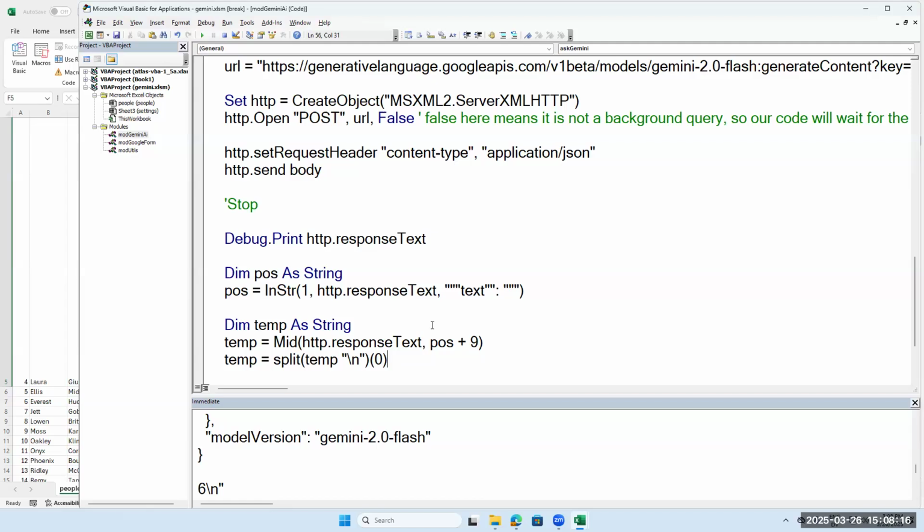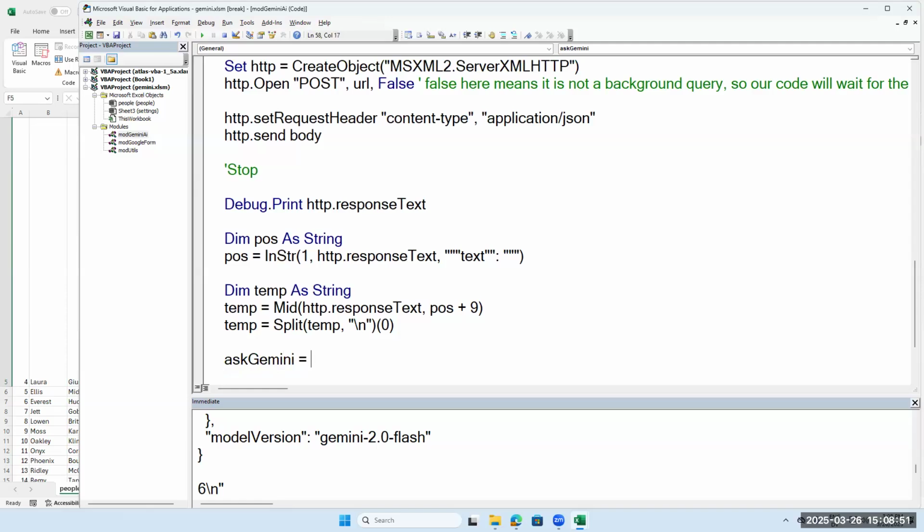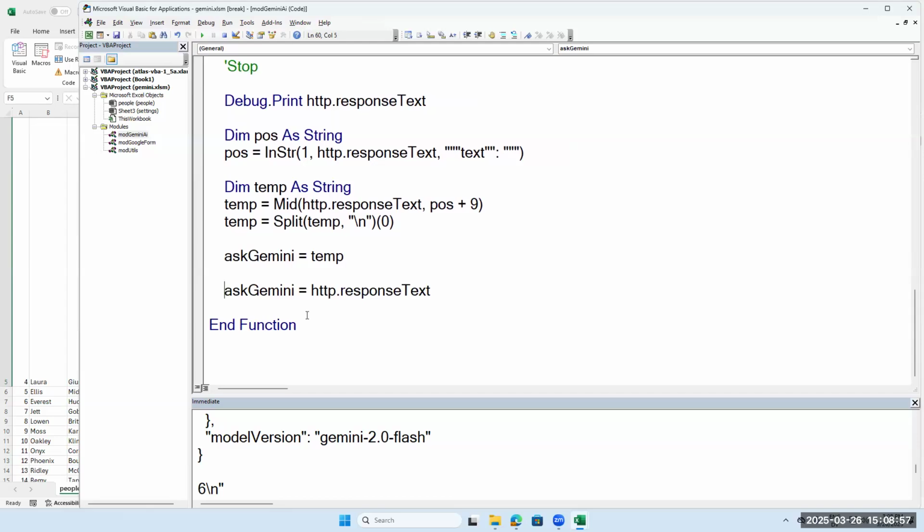What that's going to do is get everything before the answer out. We'll just take everything at the answer and after. And I need a comma here, temp comma. It's saying take the temp, find this, and then split it and just take the 1 at the very beginning. Take that number before the \n. And now the last thing here is just to say ask Gemini, which is this function, is equal to temp, and return that temp. And we can take this one out here.